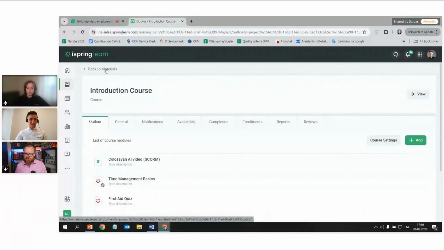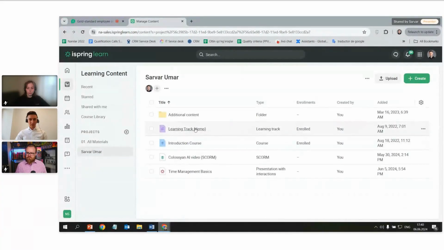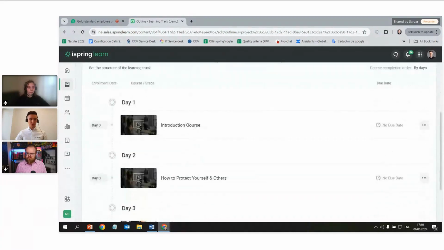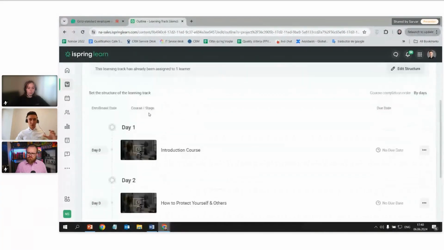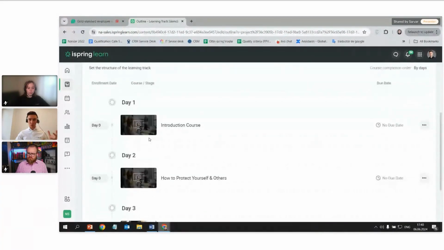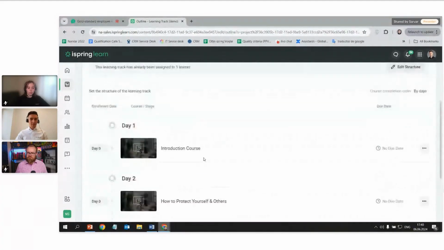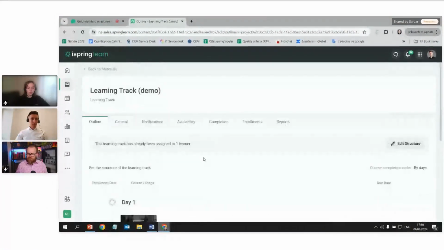So what we can do in this case is create a learning track. And the learning track is basically a combination of courses. Here we have this introduction course, which is a part of this learning track. In a learning track, you can create a structure and divide your learning into days or into weeks. You can set up a due date and manage everything, the navigation here, and enable the automation on the platform as well.